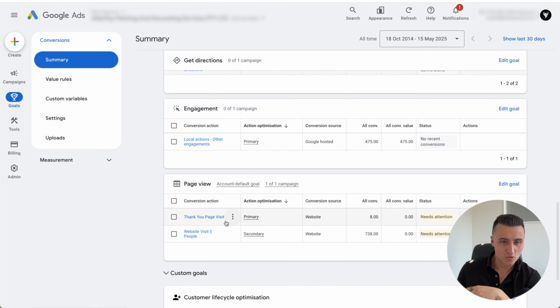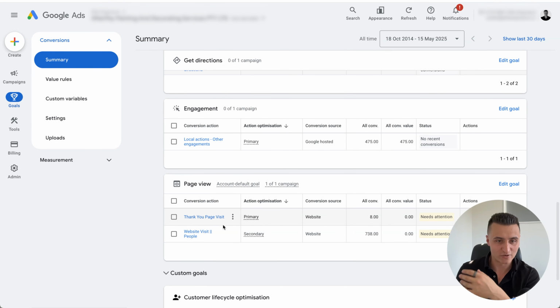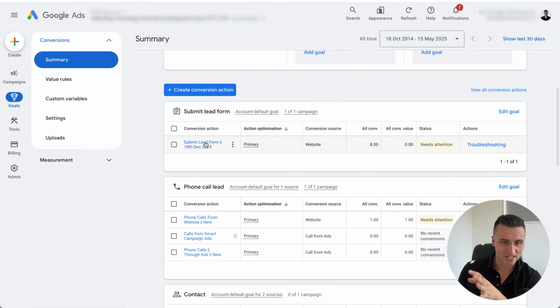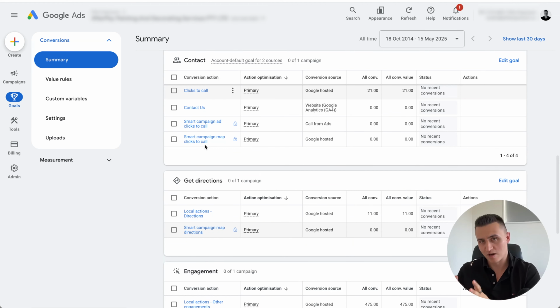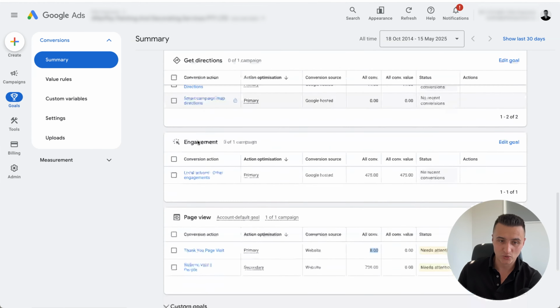Now here we've got a thank you page visit. And what happens when you submit a form on a website is normally it goes to a thank you page. And that's so we can track a form submission correctly, which is great. Website visit people. Not sure what this is. It's set up as a secondary, so I'll ignore it for now, but the thank you page visit, that's great, but it looks like we might be doubling up with these contact form submits. So we might be doubling up on these conversions, meaning the data, the most important thing with Google, is not accurate.